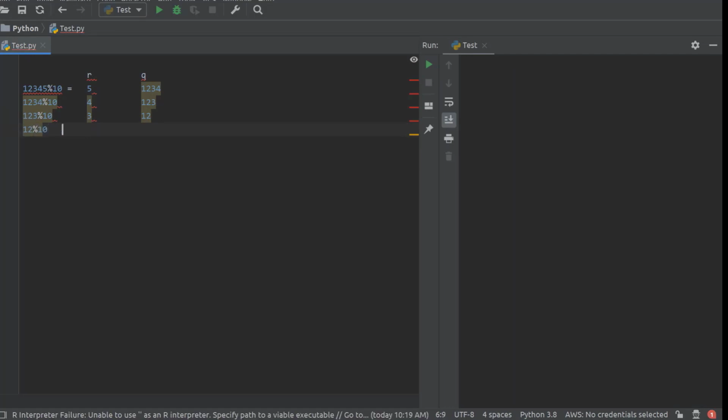12 modulus 10, the remainder will be 2. Floor division output will be 1. 1 modulus 10, the remainder will be 1. Quotient will be 0, and we want to stop this procedure once this quotient becomes 0. So all these remainders are nothing but the digits of this number. We just want to sum all these numbers and return from this function. So we'll write one function. Just understand this logic. We'll write it here.